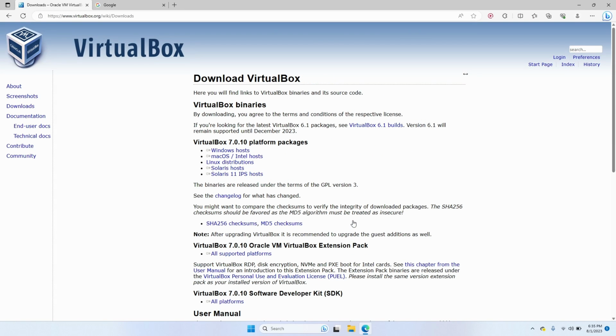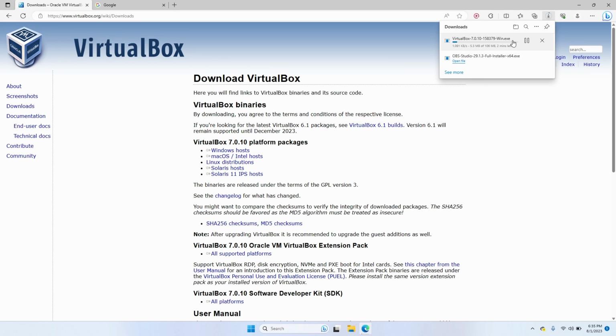And since I'm on Windows, I'm going to choose Windows hosts. And VirtualBox is being downloaded. I already downloaded it, so I'm going to stop this download. And once you finish downloading the VirtualBox installer, just hit enter, run it, and the installation is very standard, nothing special there. Just go with the default options, next, next, next, until the end of the installation.